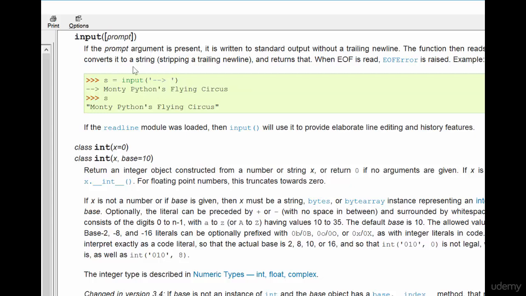But if you do put one, like in the example here, they wrote S equals input of some kind of arrow. The arrow popped up, and then the user typed in Monty Python's Flying Circus and pressed enter. When they pressed enter, Monty Python's Flying Circus was saved in S, as you can see here. So then when the shell was given S again, it gave out Monty Python's Flying Circus as a string. So this is important to note. Whatever the user responds to an input statement in Python 3, it's going to be saved as a string.